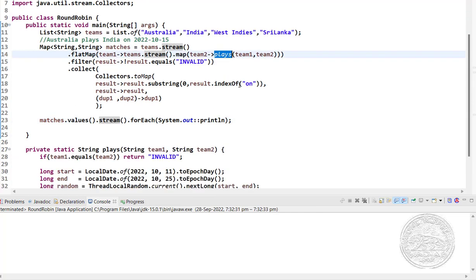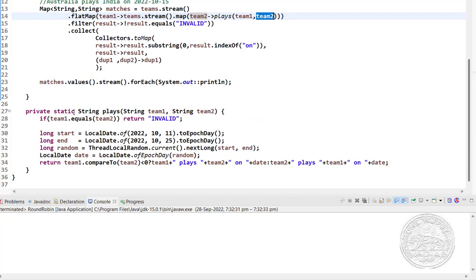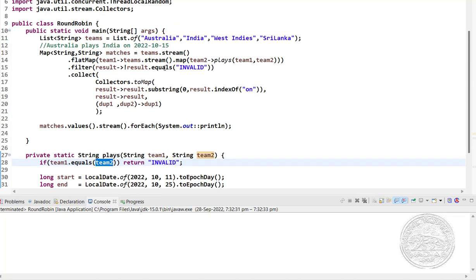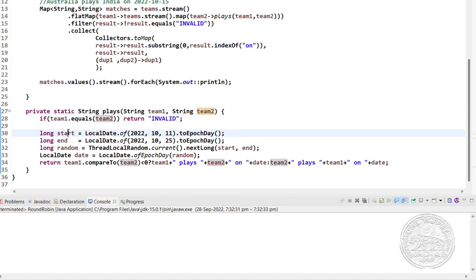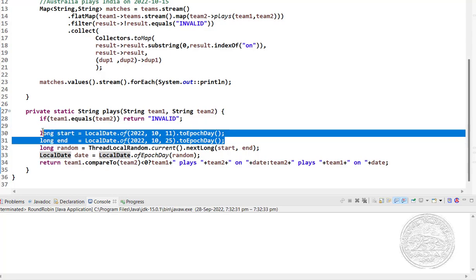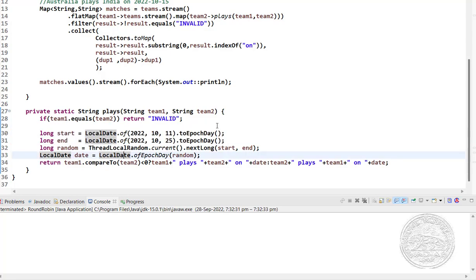Now let's have a look at place, which has team 1 and team 2. Here we have team 1 dot equals team 2. That's the case. Basically, if Australia comes against Australia in the loop, because we are looping twice, we return invalid. Next, this can be given to you, or you can just assume and take it yourself. So if the tournament is starting on 11th of October and ends on 25th, we take that as our range. Next, we use thread local random and generate a number between them and simply store it here. Then local date dot epoch of random will give us a date between that range.